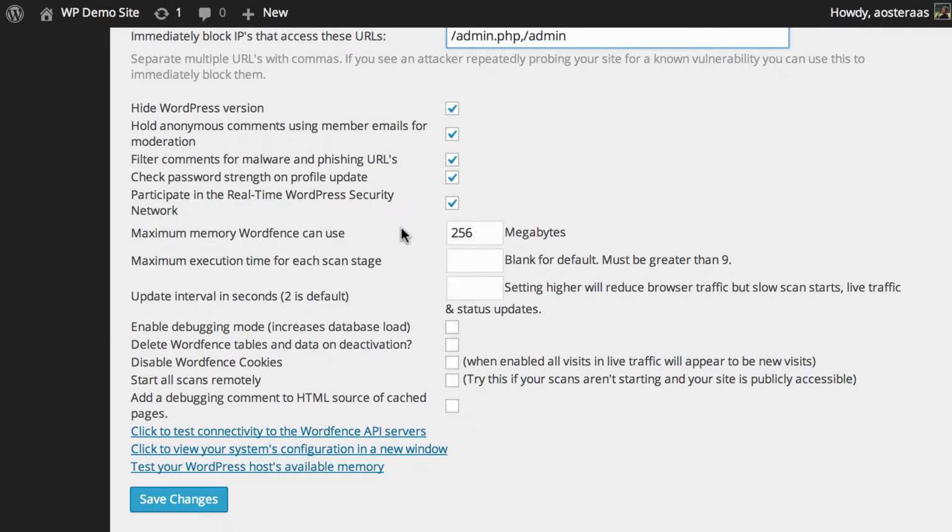Thereafter, you can see the update interval in seconds. 2 seconds is the default, and for most people the default's going to be fine. I mean, as it notes over there on the right, setting a higher number will reduce browser traffic, but as a result of that it'll slow the start of the scans, live traffic and status updates. So only really tweak that if you need to do so.